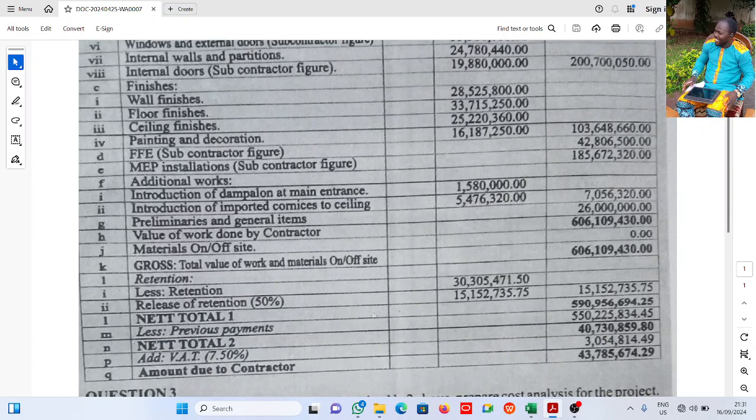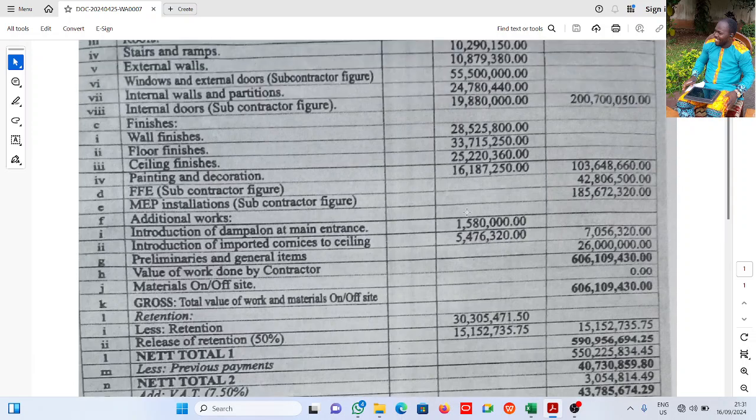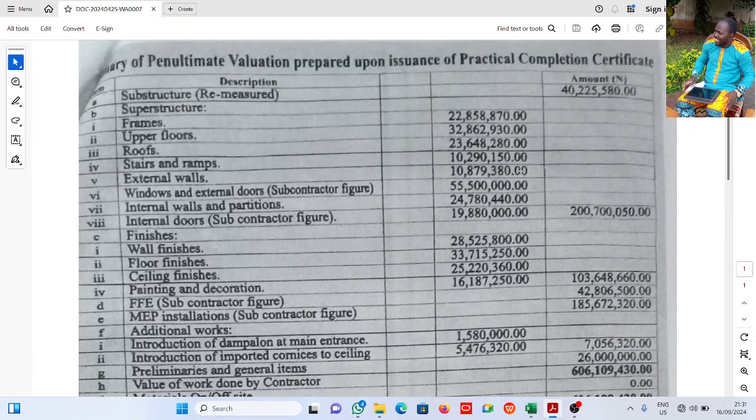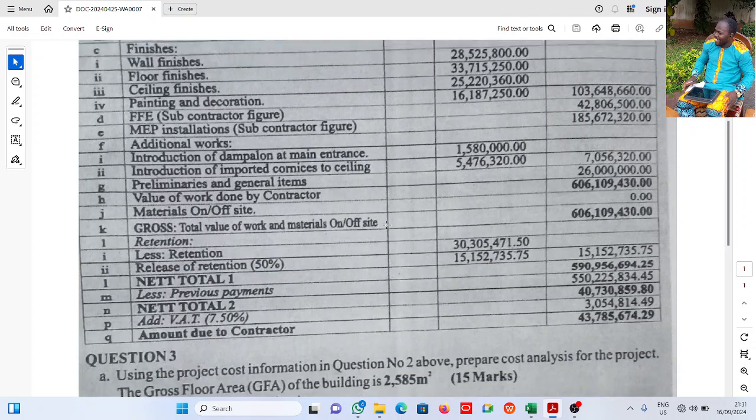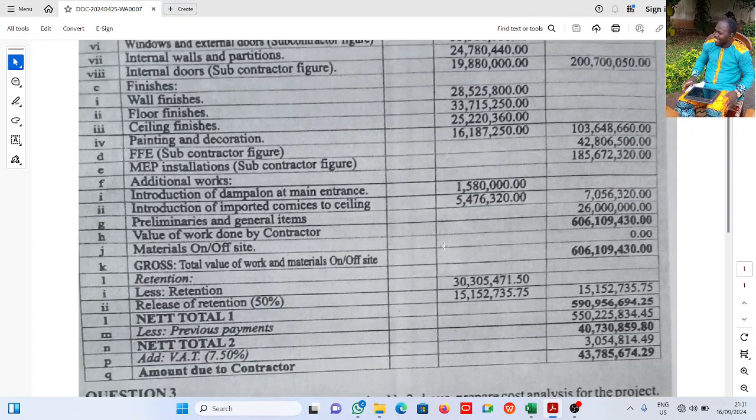Release retention, add retention, less previous payment. This is the total construction cost for this particular project. All right. So this is where we'll be basing our cost analysis.